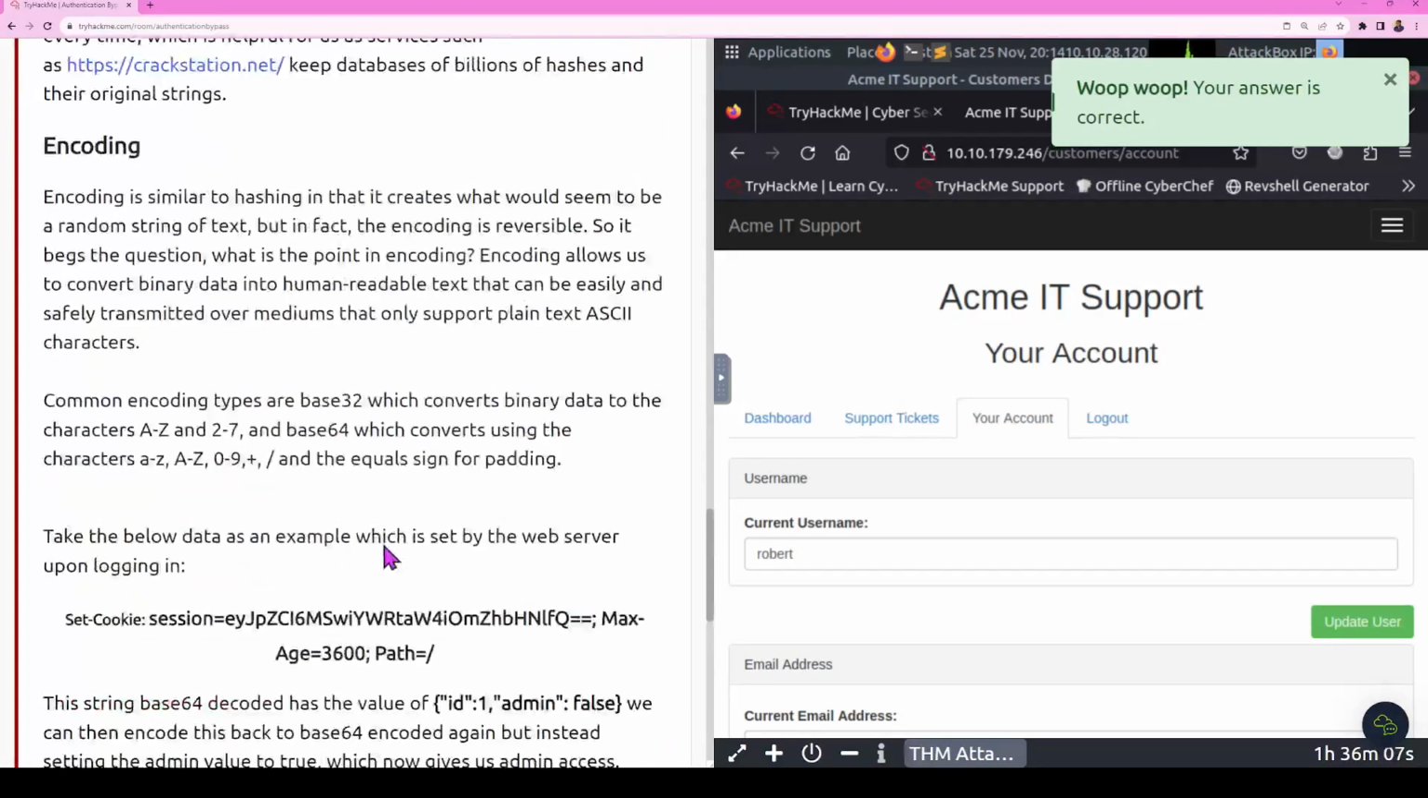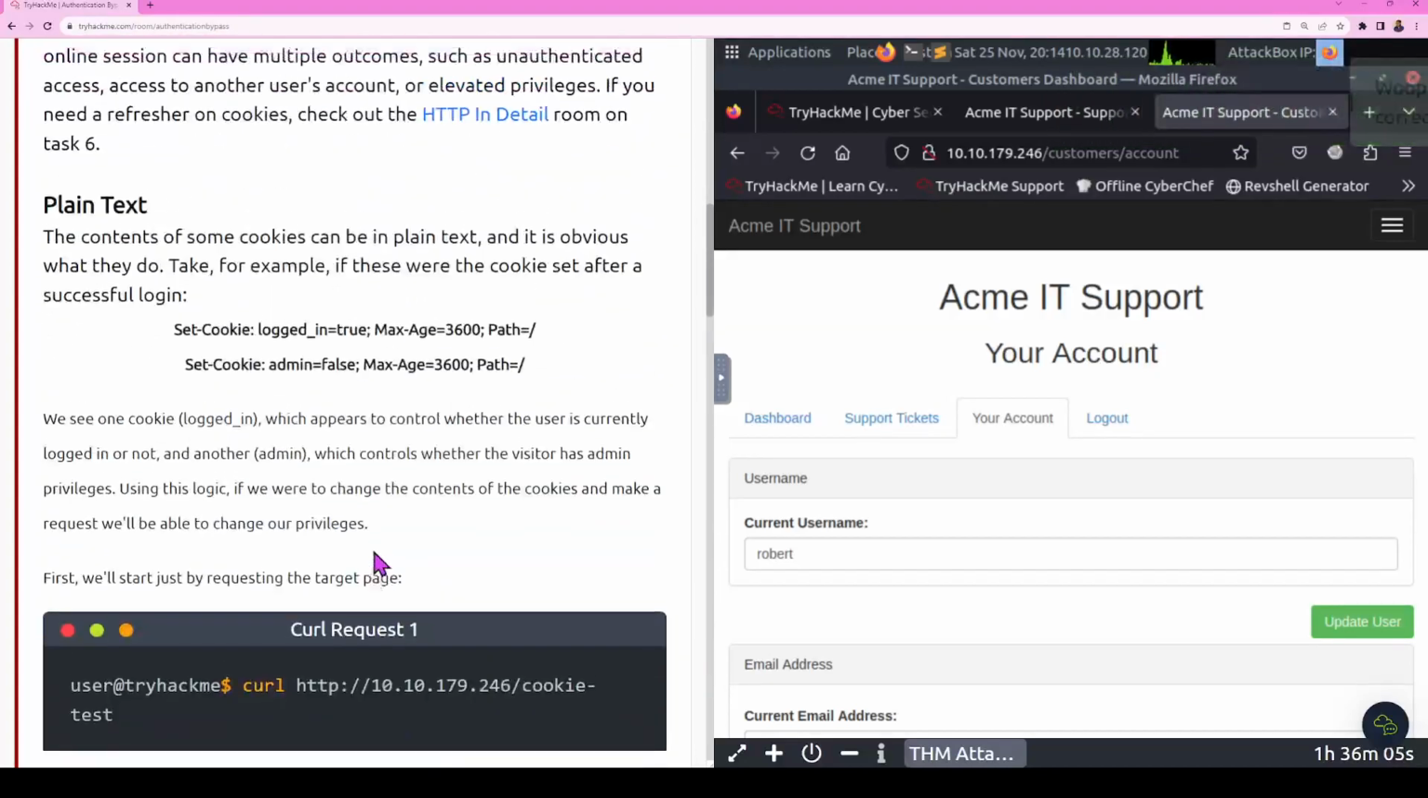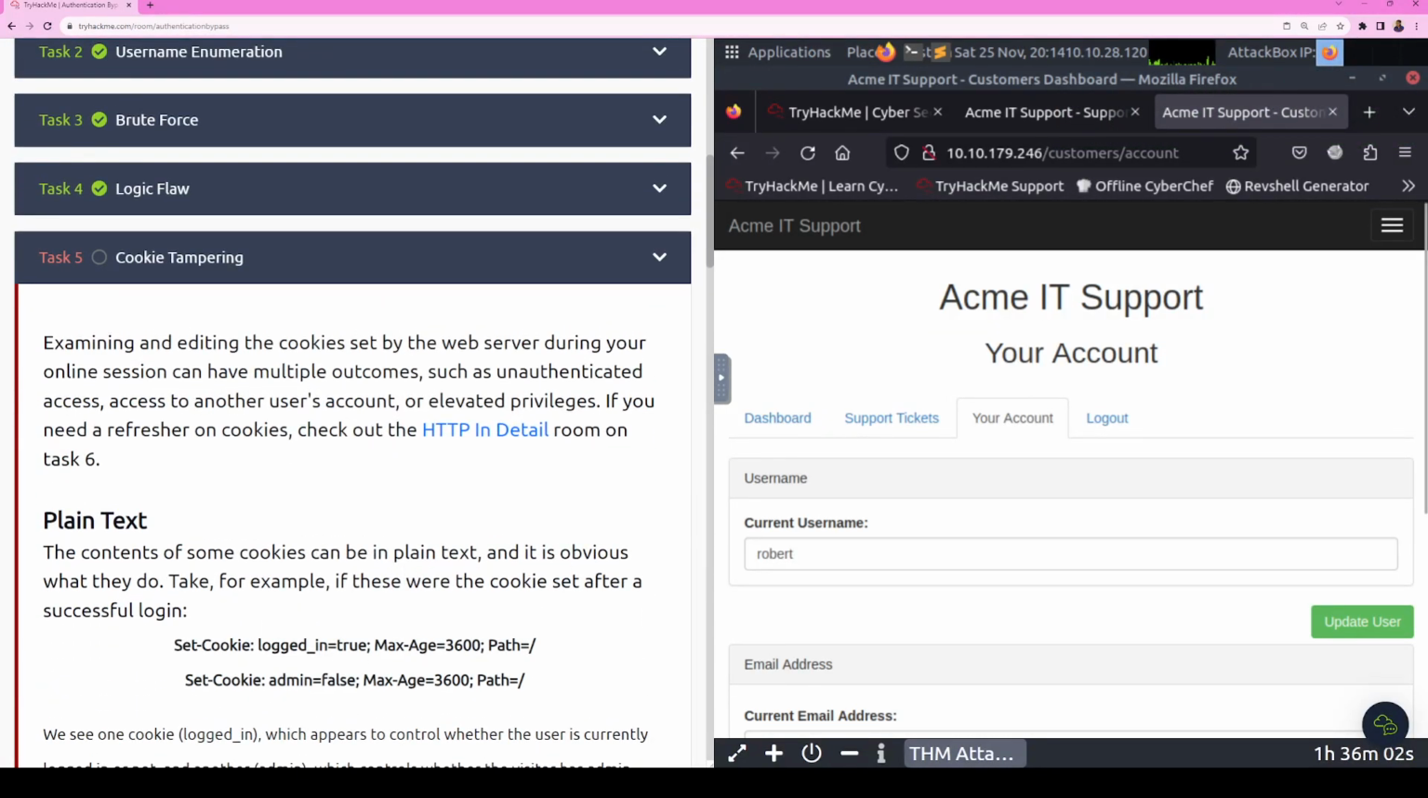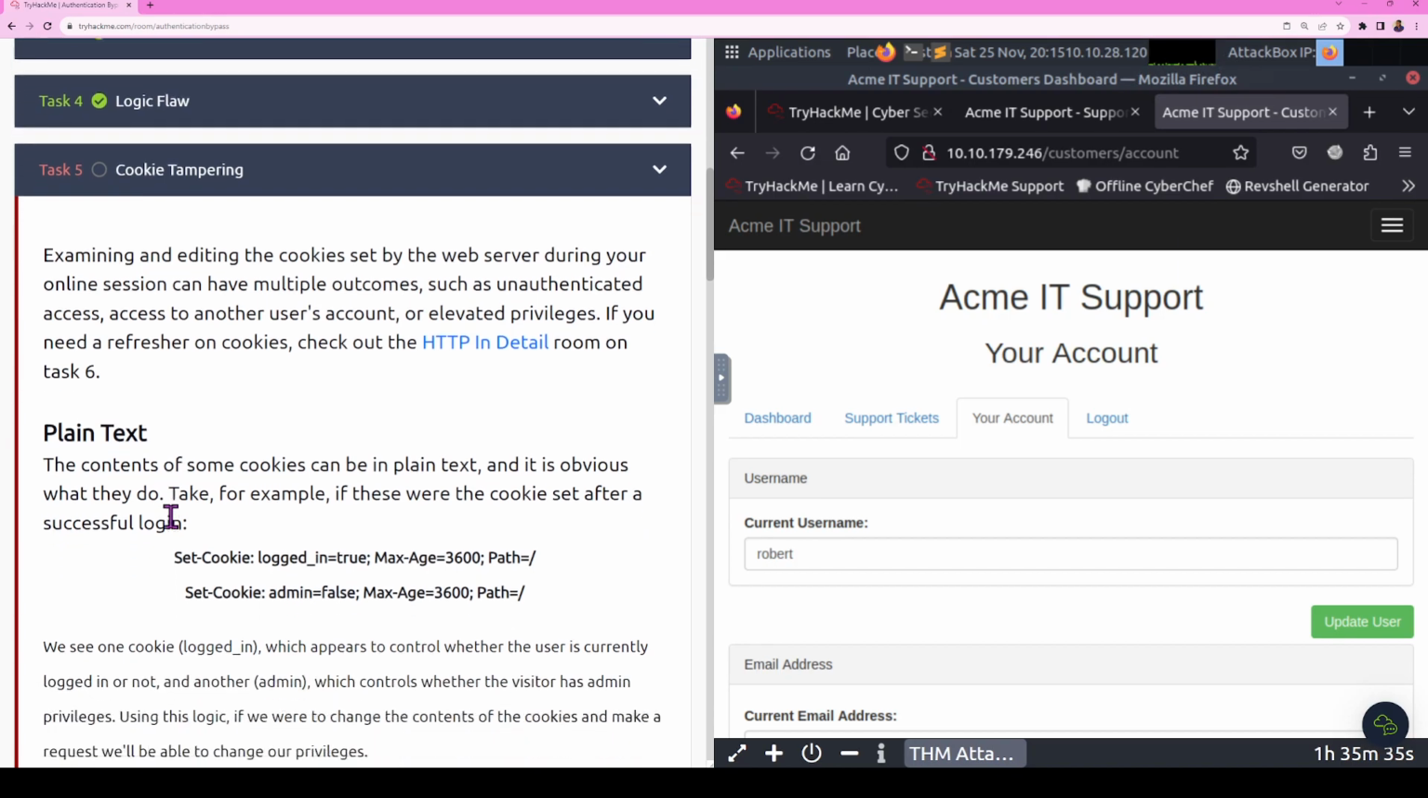All right, cookie tampering. Examining and editing the cookies set by a web server during your online session can have multiple outcomes, such as unauthenticated access, access to another user's account, or elevated privileges. If you need a refresher on cookies, check out the HTTP in Detail room, Task 6.